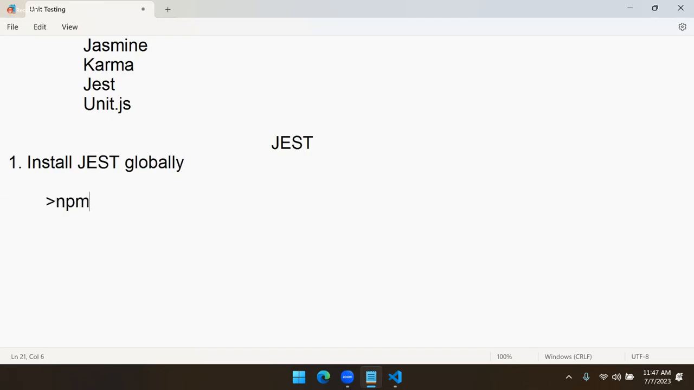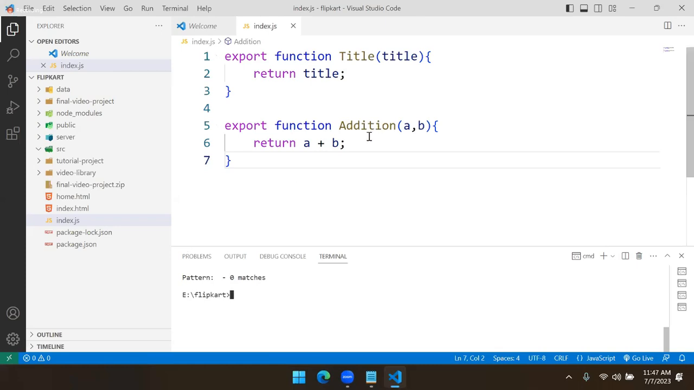So we have npm install globally just CLI and save. After that, we need to add a test file. For every function to test, we need a test file. So how? You see now, I am adding a new file.